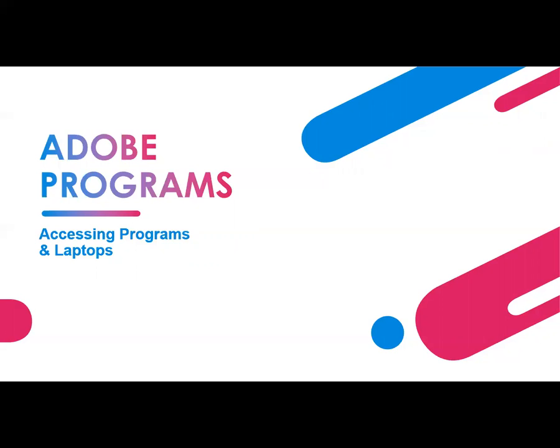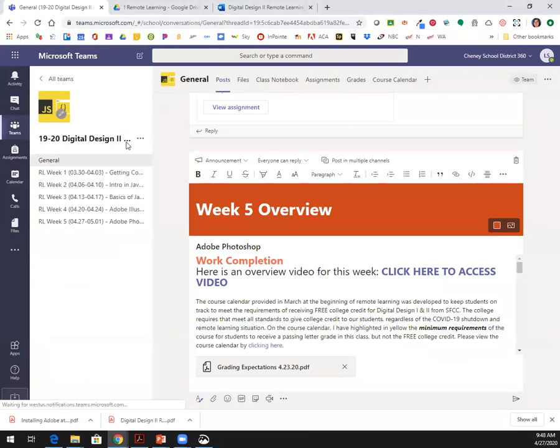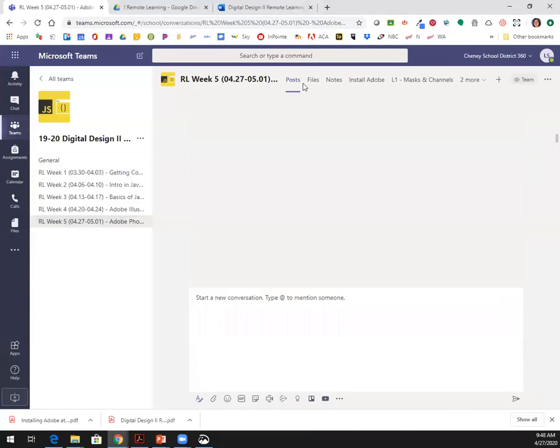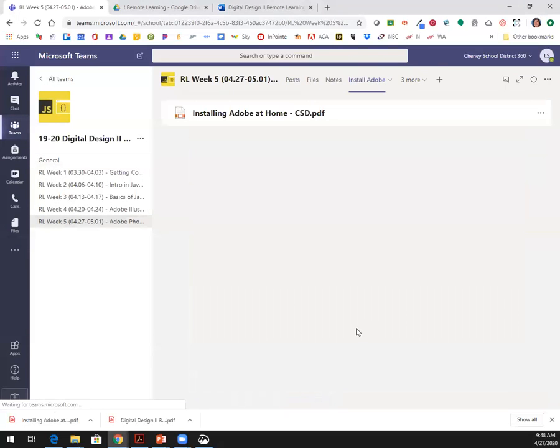I want to make sure you know how to install the Adobe programs if you are planning to install them on your computer. So going into Microsoft Teams, going into our team here, I have on both of these channels, Adobe Illustrator and Adobe Photoshop, a walkthrough of how to install Adobe up here at the top in the tabs. And I'm also going to post this up to the general as well.